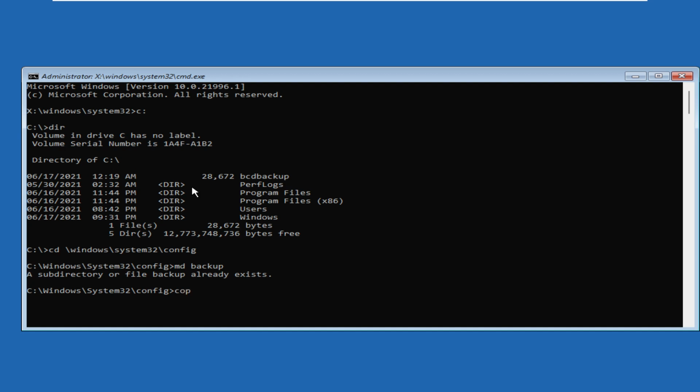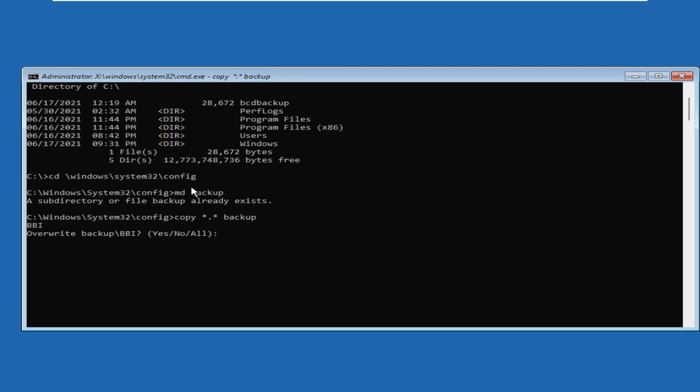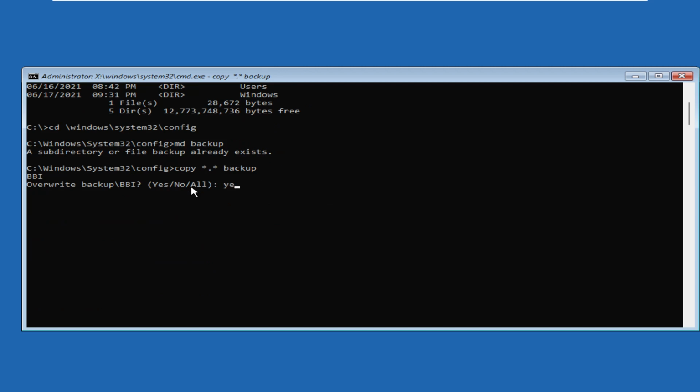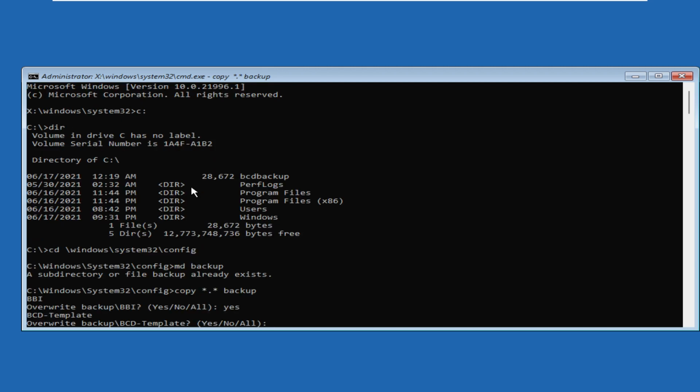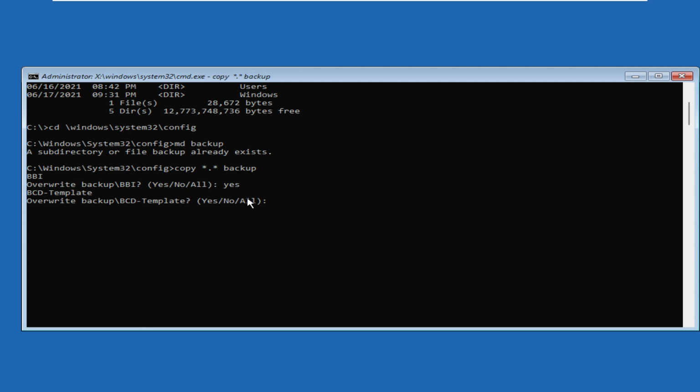Now type copy space star dot star space backup and then hit enter. Now type S and hit enter, and then type all and hit enter.